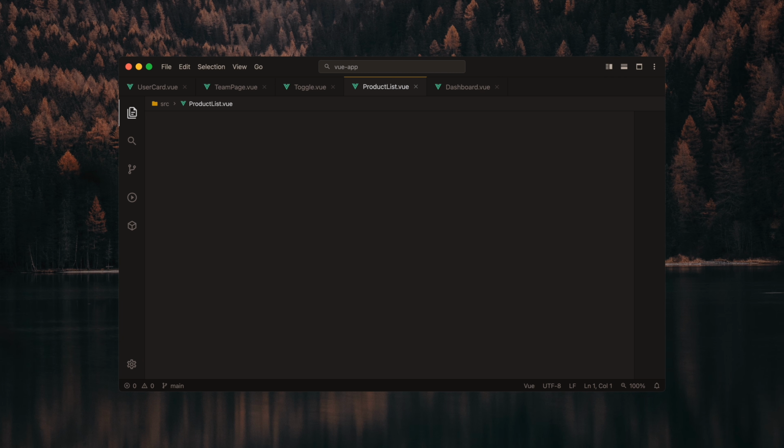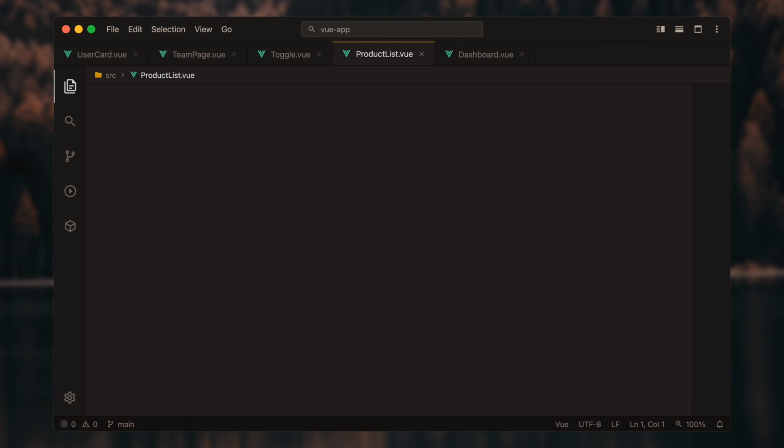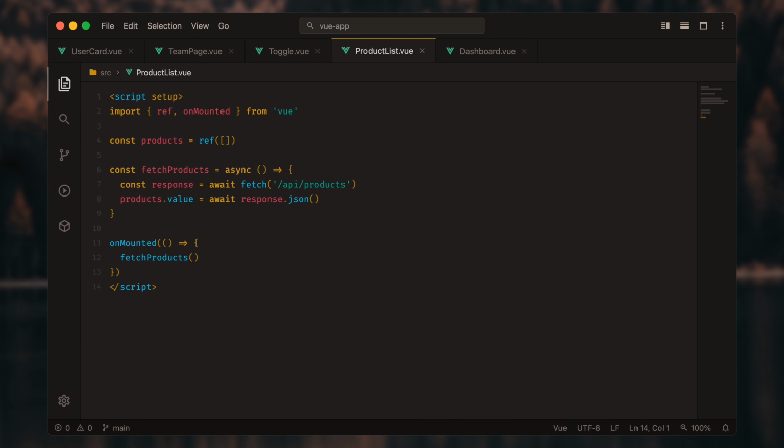State inside a component is only half the picture though, because components also need to know when they're actually alive on the page. This is a small component whose only job is to go grab a list of products once it exists. We've got a piece of reactive state starting out as an empty list, and a function that fetches from an endpoint, waits for the response, and stores whatever comes back.